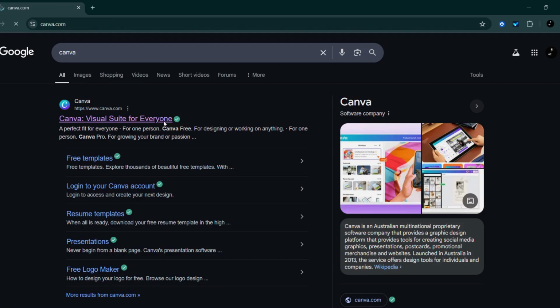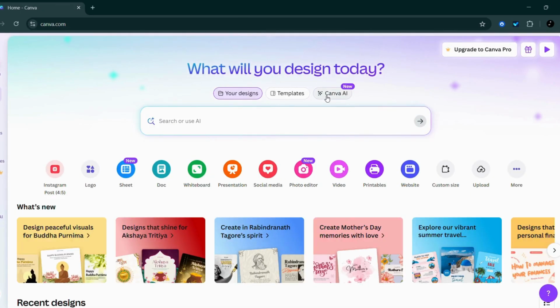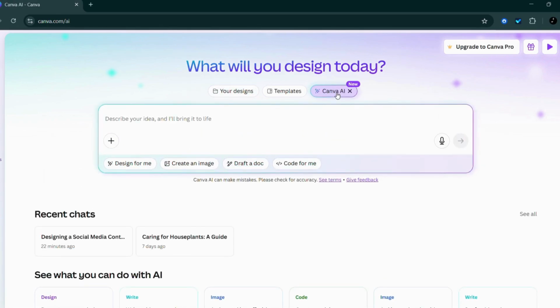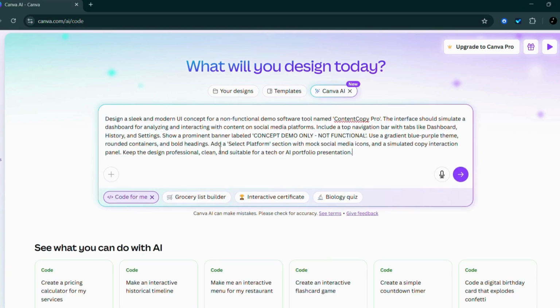Let's do it now. First, go to the browser and go to Canva, and we are in Canva now. Let's select Canva AI, and I have already created a prompt for this application. I paste it in now and click Enter, and let's start creating the application.